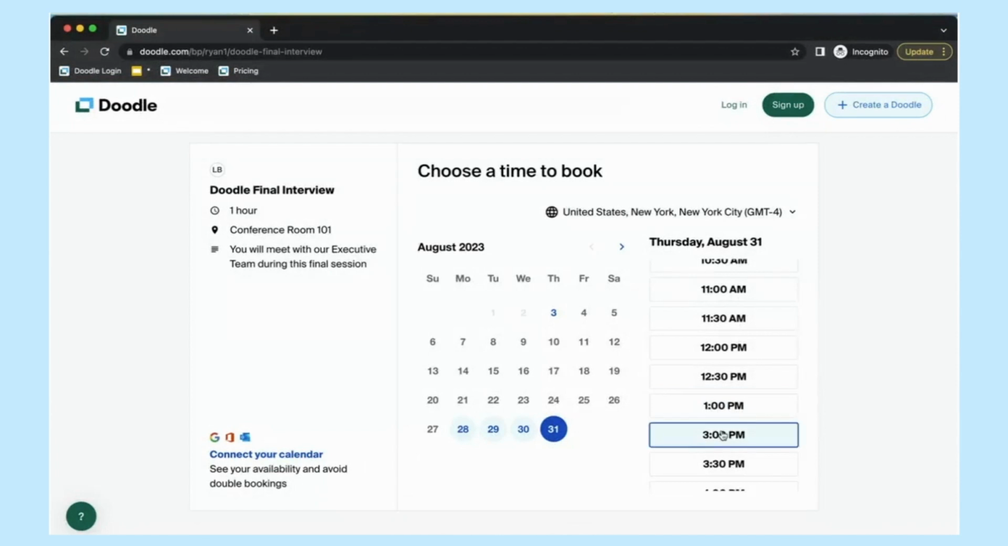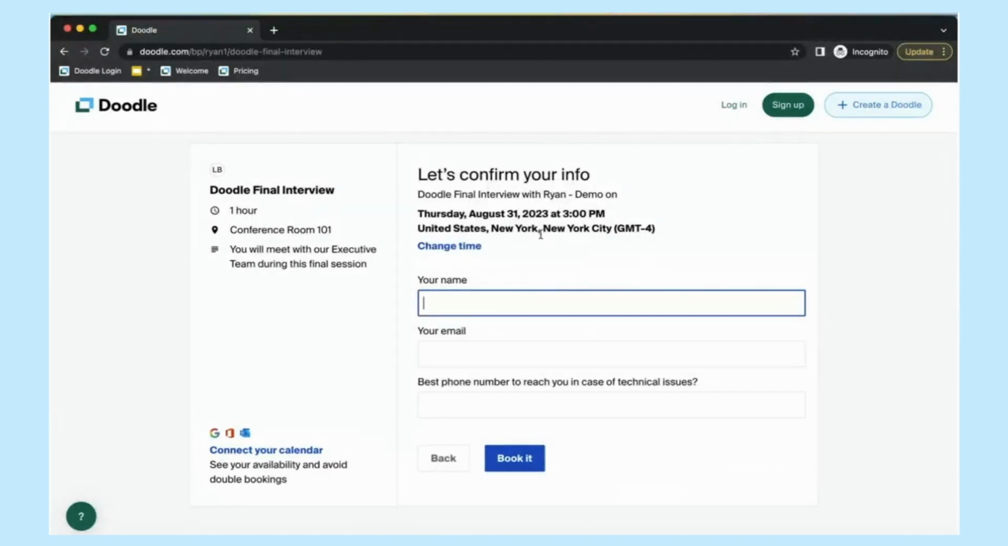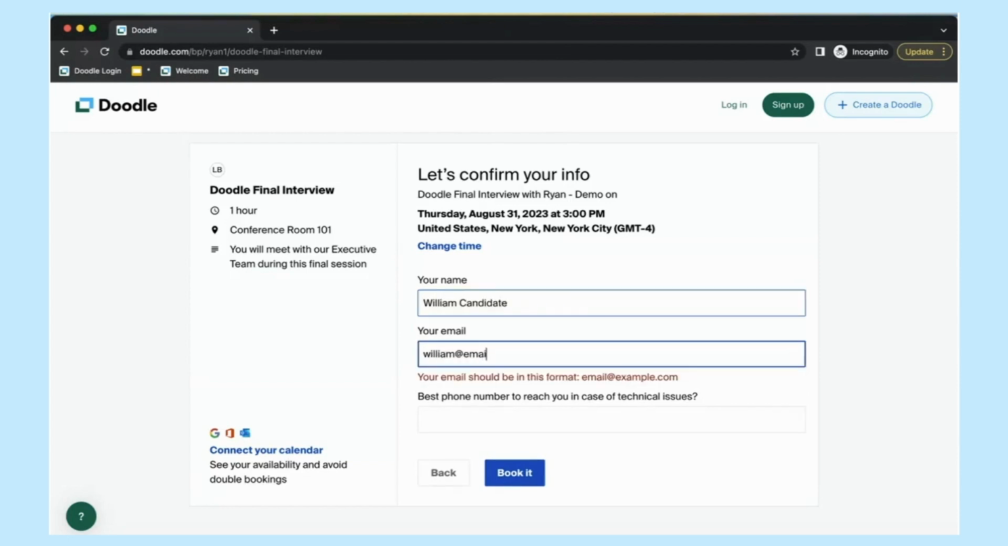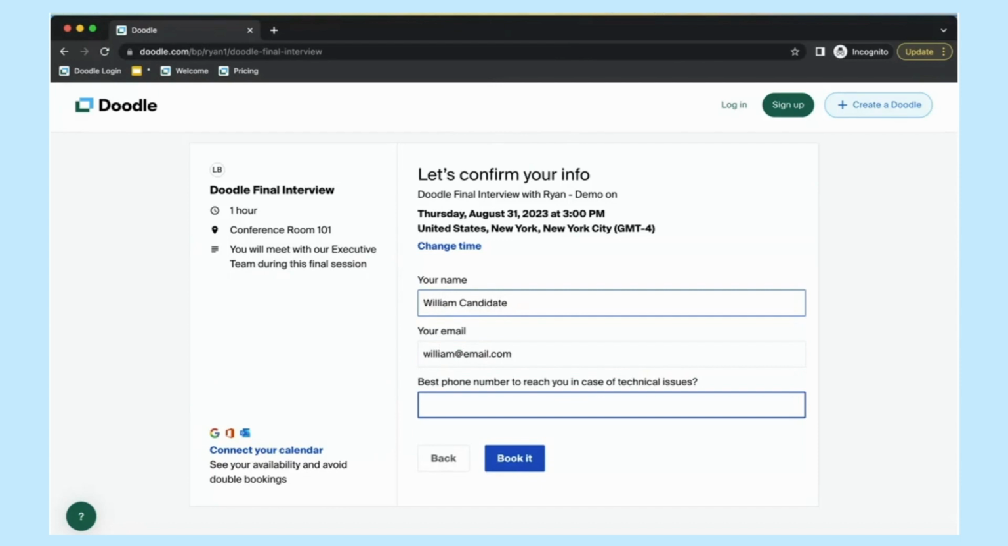Let's say this is New York time. So let's say the candidate, let's say my name is William, and I'm based in New York. Lauren is based in Chicago, and so William is seeing these options as New York time. So William's going to choose 3 p.m. New York time. We'll say William candidate. William would give their email address, and he's going to make sure that he gives that best phone number in case of technical difficulties, and then he's going to hit book it.